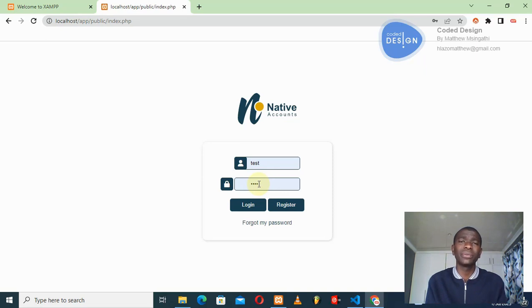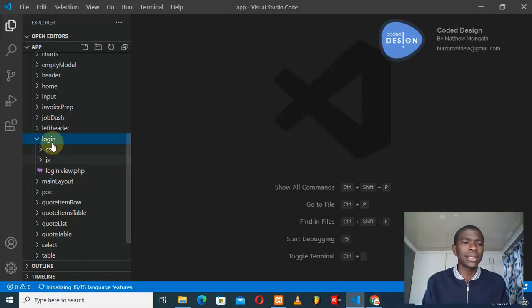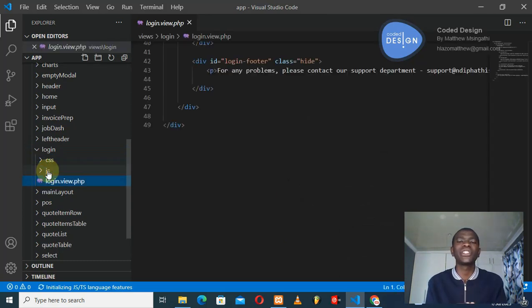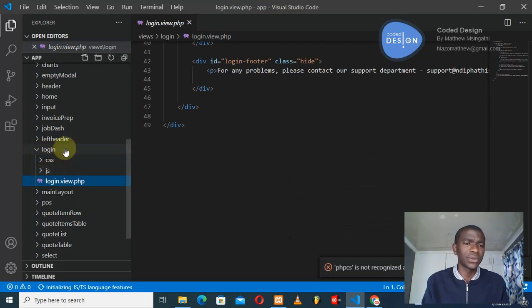So what I do inside my views, I have all those files that I need. Inside my views I've got my CSS for login, and I've got my JavaScript for login, and I have the PHP file, which is the actual view, the actual file that is going to be viewed. Let's just quickly check that.